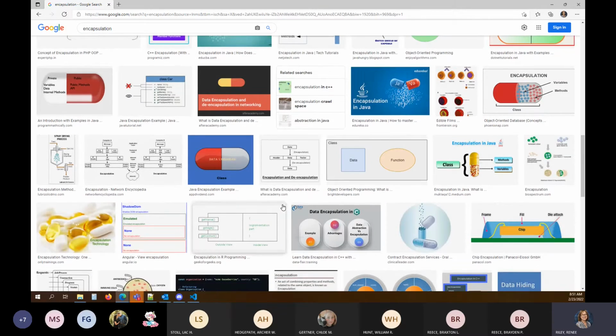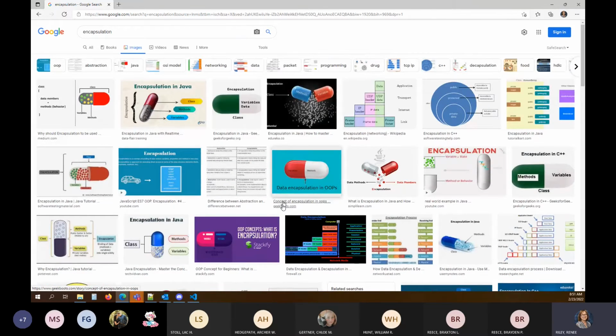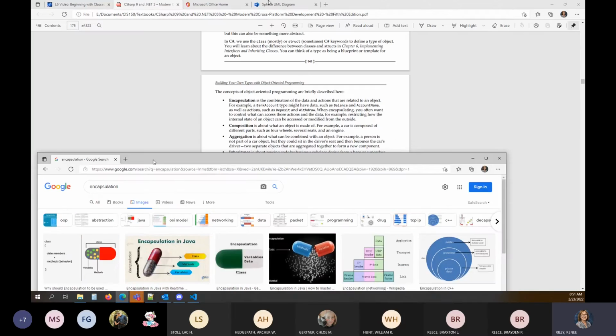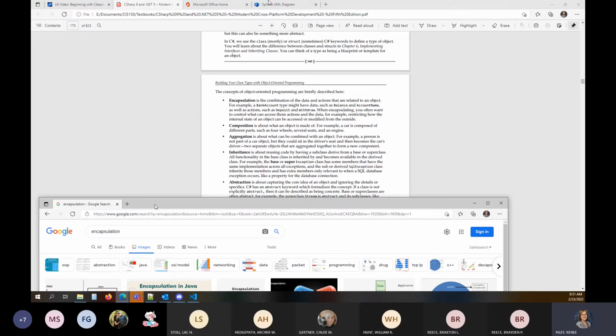Well, it means enclosing something within something else. So what we're doing here is we're encapsulating all of these attributes and all of these actions or behaviors that a sphere can have. We're going to encapsulate all of that into our sphere class. So now our sphere class contains all of those things. So that's the encapsulation aspect. Everything is contained within our class.